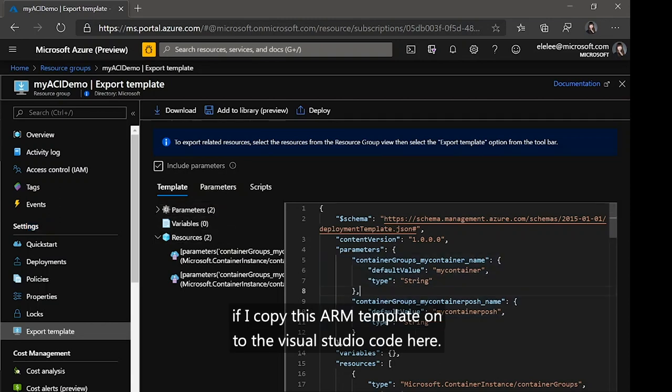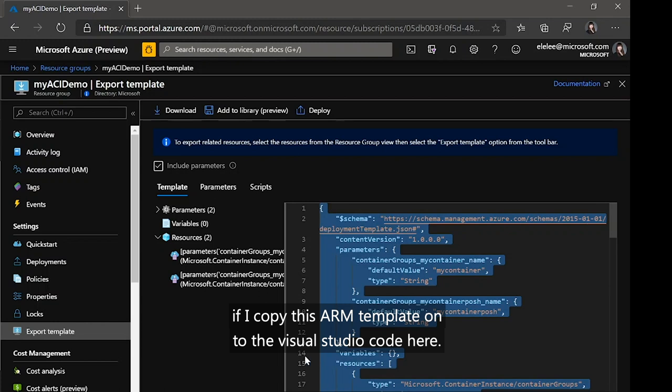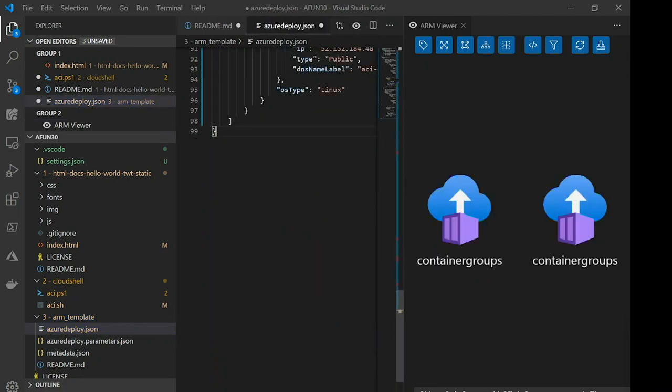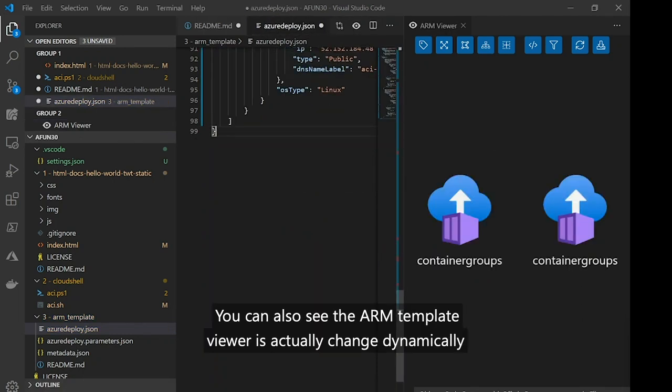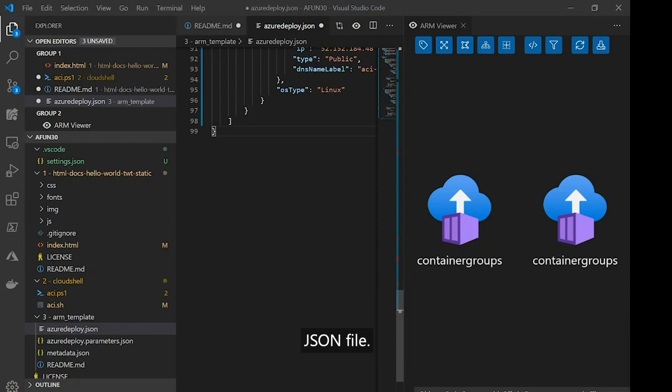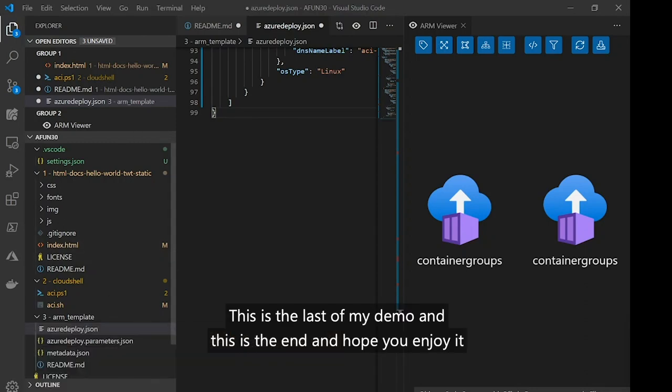For example, if I copy this ARM template into Visual Studio Code here, you can also see the ARM template viewer changes dynamically according to what you have written in the JSON file. This is the last of my demo, and I hope you enjoy it.